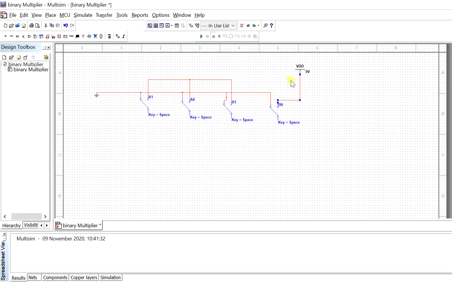In order to observe the output, I will be using the probe. You have various indicators that can be used, but I will choose the probe, which will glow when the output is logic 1, and I will be able to easily verify the result.